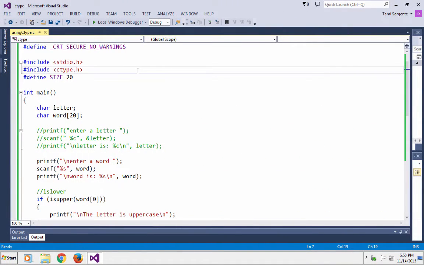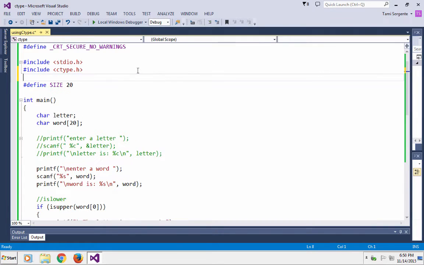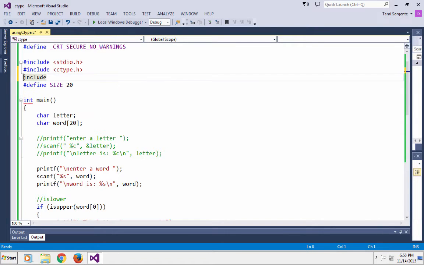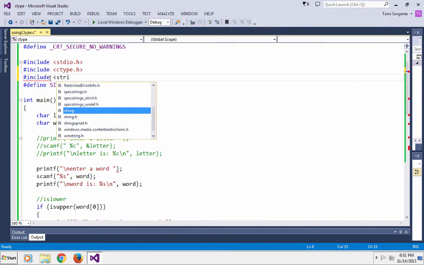Okay, so I'm just going to continue on. I was doing ctype.h. Now I'm going to add some string.h stuff. So I got to add the library first. Pound include string.h.